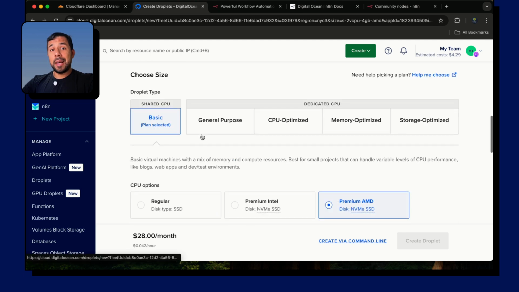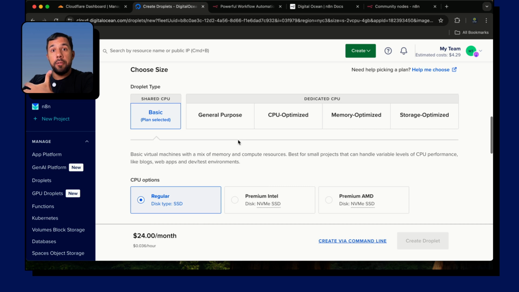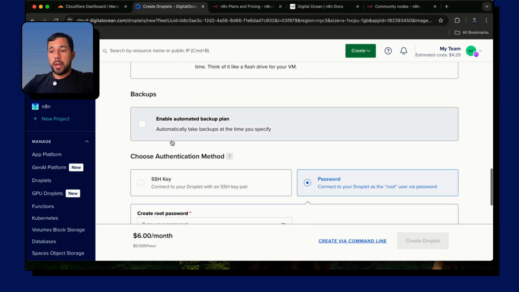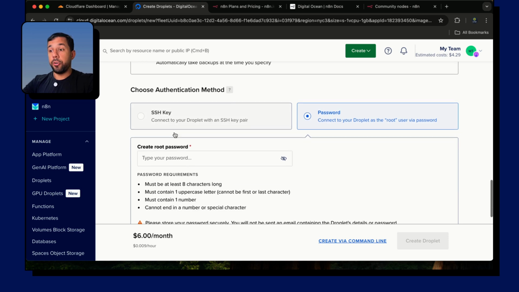After that, for the size, I recommend you starting small so you can scale up after that. So let's go with the regular disk type with the $6 per month. That means you're going to self-host your N8N for just $6 per month versus a typical N8N hosted plan that is going to charge you $20 per month. I'm not gonna add any backup for now. Again, you can scale up as you use and improve on your droplet as you go.